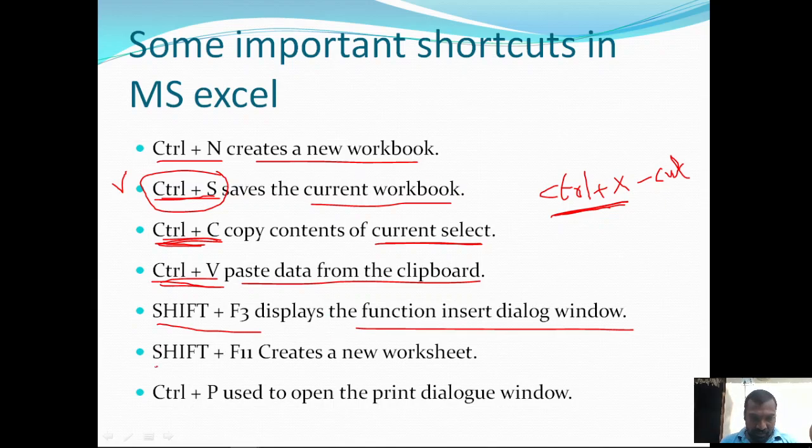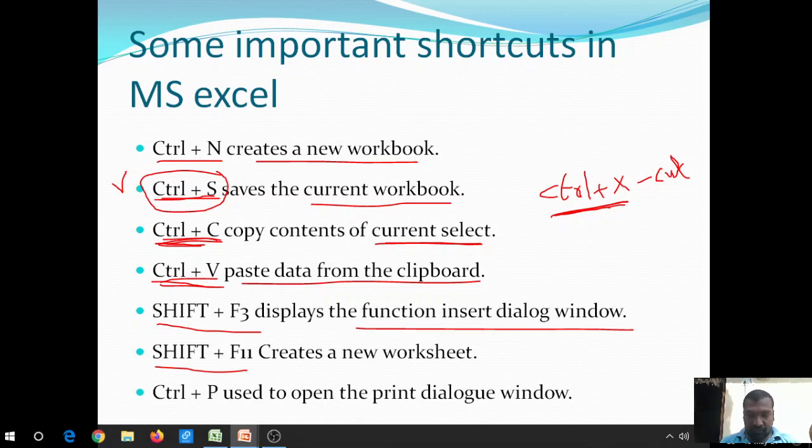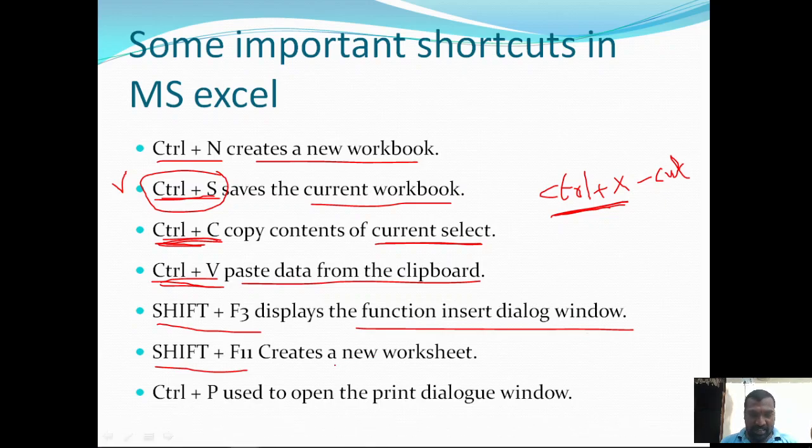One more shortcut is Shift plus F11. Control N creates a new workbook. Shift plus F11 creates a new worksheet. A workbook may contain any number of worksheets. By default, it contains 3 worksheets: sheet 1, sheet 2, and sheet 3. If you want to create more sheets, you can use the Shift plus F11 function key to create a new worksheet.